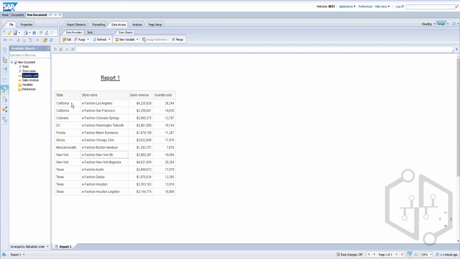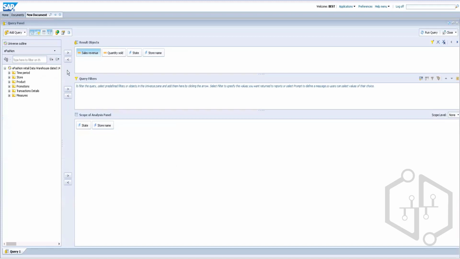So if you want to see the backend SQL, that can be visible in the query panel. We go to query, data access, edit, and this is the query panel. Here, this is a view script. If you click on this, the backend SQL will be visible.